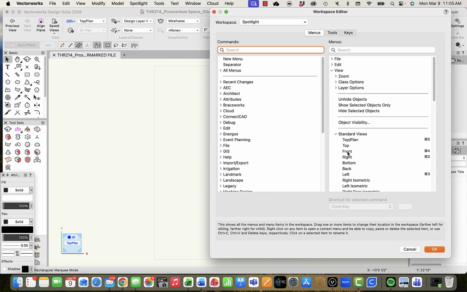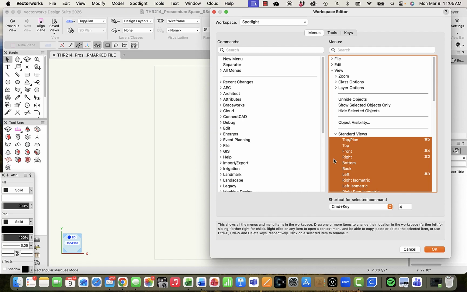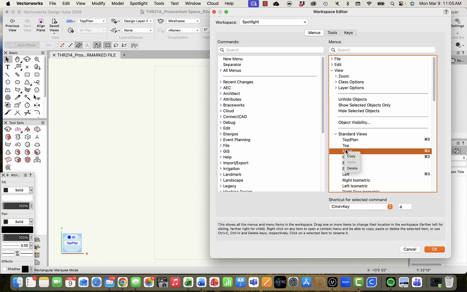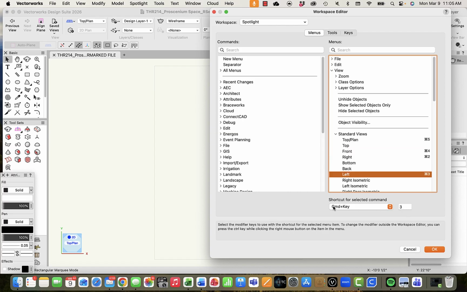I've already set mine up for Command 4 to be my front view. What you're going to do is just click on that. It's weird that it selects all of them, but you are actually on front view. And then it should be Command plus key and put in the 4 for front view. And then I always use left view as Command 3. So you're going to click on that and then do Command plus key 3 for left view.